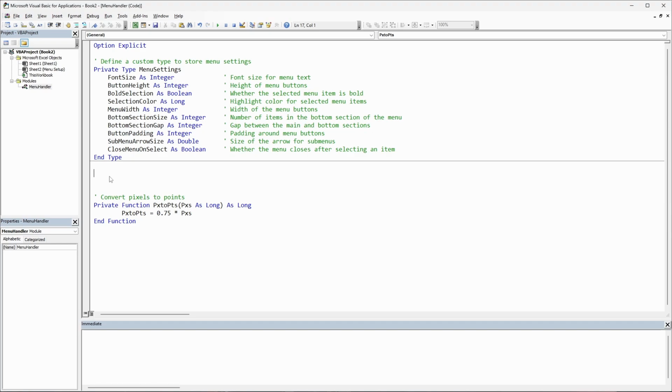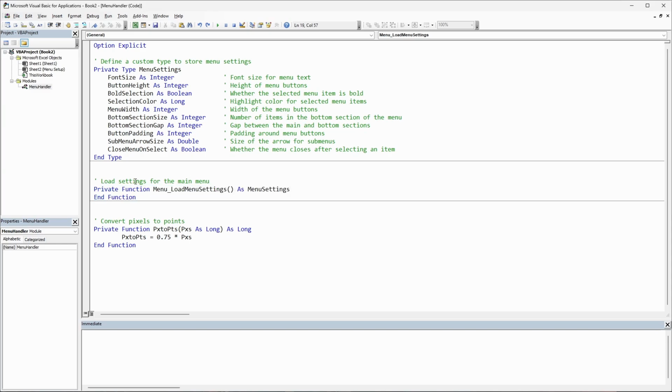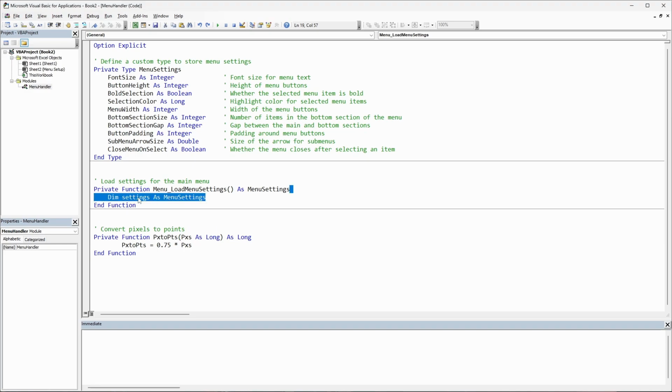All right, now we're going to create the function to start loading these menu settings in. So we're just going to build a private function. I'm going to call that LoadMenuSettings As MenuSettings. MenuSettings is the name of our type, so that's what we're going to reference there. That's the type we're going to be returning when we call this function. Inside here, we're going to create a new item just called settings, which is of the type MenuSettings. And then we're going to start grabbing our values from the spreadsheet.